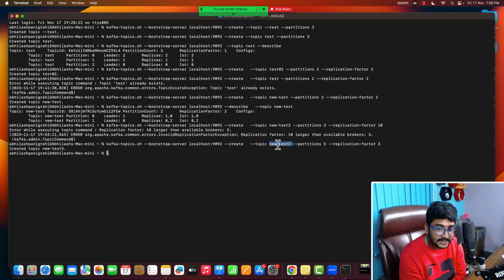For this topic, in total, how many directories will I have? Look at the partition count and look at the replication factor. It will always be the multiplication of these. 5 partitions, and I need 3 copies for each partition, right? 5 into 3 is 15.